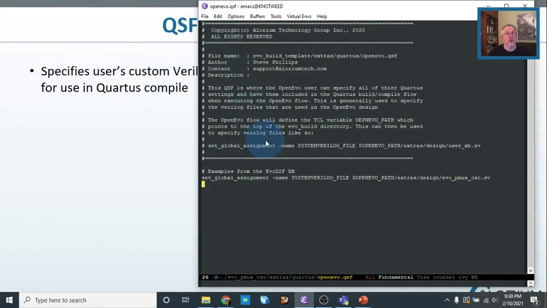The top is all boilerplate. The only line that we modified was this last line, where we are creating a pointer to a new SystemVerilog file called evo PMUX CSR.sv. Note that we're using this OpenEvo_path variable as a pointer to our XB where it lives in the file system, and then to extras design, etc. OpenEvo path is set by our evocommon.qsf settings file, so we can use that here to easily point anywhere we want into our XB.